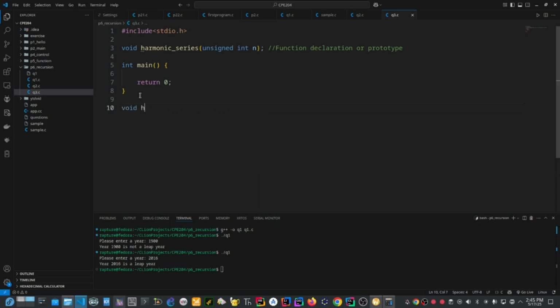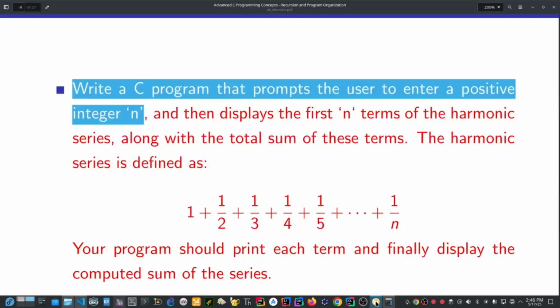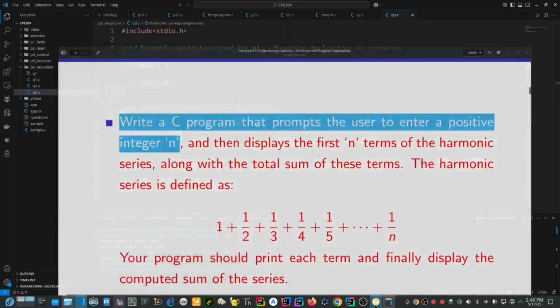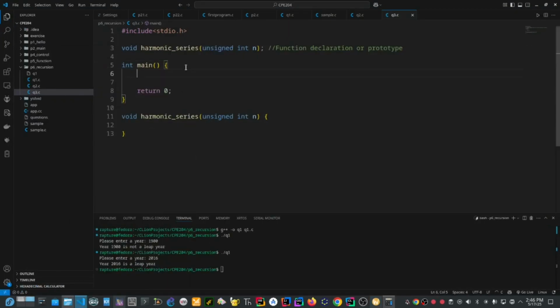That is, void harmonic series, unsigned int n. If we don't put the prototype, I'm going to get an error, function not declared. So coming back to the main function here, let's display the first question. It says write a C program that prompts the user to enter a positive integer n. So for the positive integer n, let's use int number, for example.